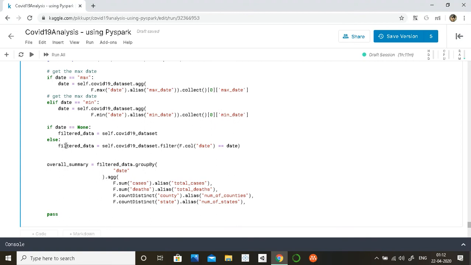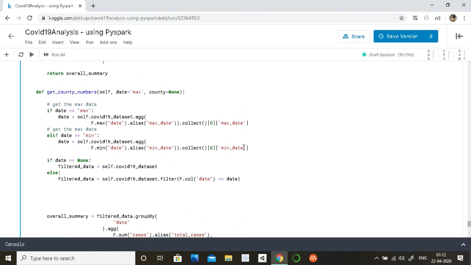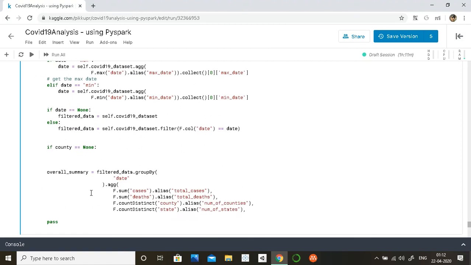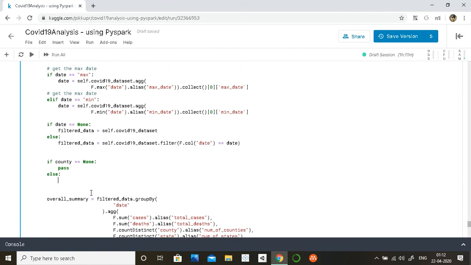If there is some date, min, max, or whatever, just filter the data, right? So these are for date parameters. Similar to that, we will build for county. If county equal to none, then we don't need to do anything. If it is none, we want to return all the data. We will write pass. Just skip this. We don't want to do anything. Else, if that is not the situation, basically we want to filter our data.